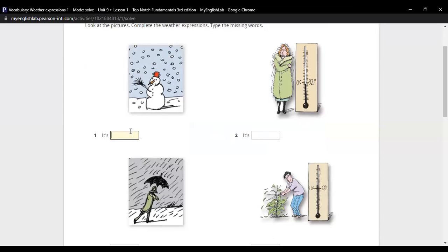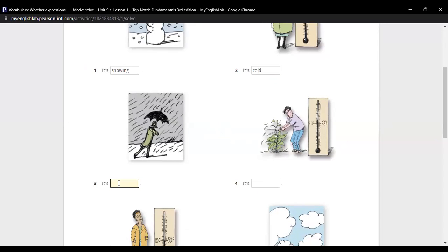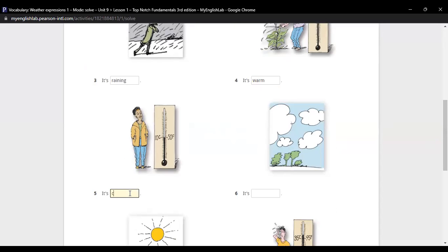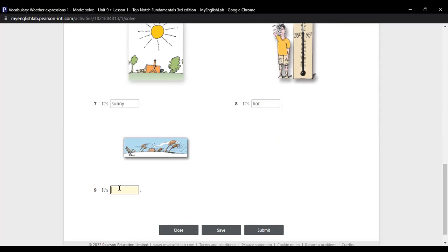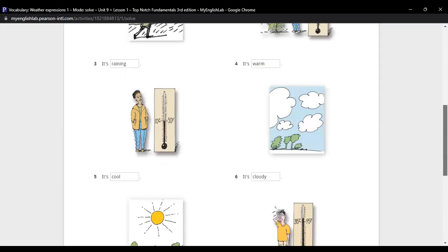It's snowy. Snowing. Now tell me, what is this weather? Cold. It's cold. Yes. Next one. Rainy. Next one. Warm. Yes. Okay, next one. Cool. Next one. It's cloudy. Next one. Sunny. Next one. Hot. And the last one. Windy.